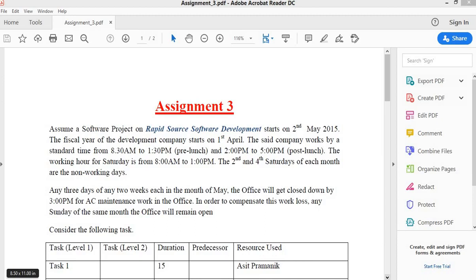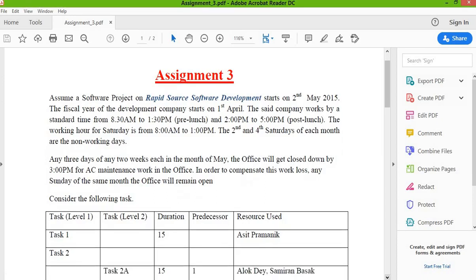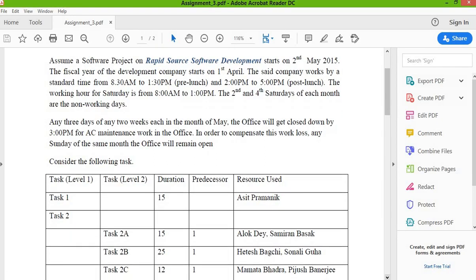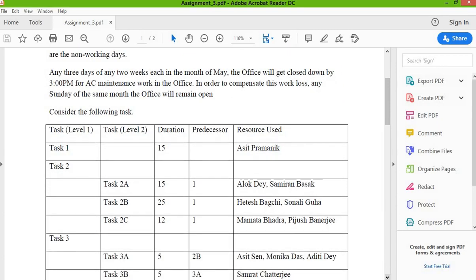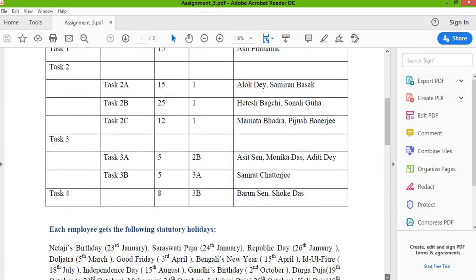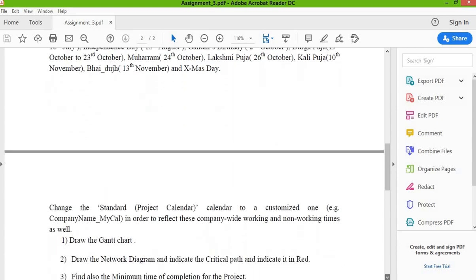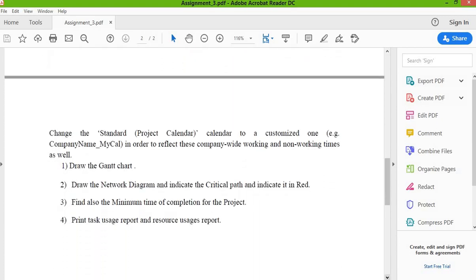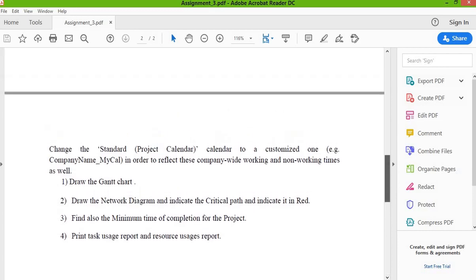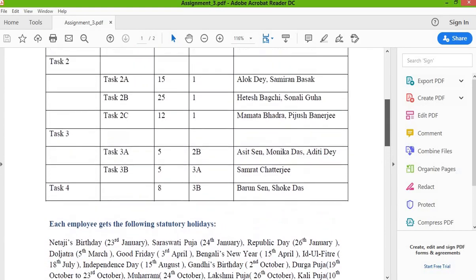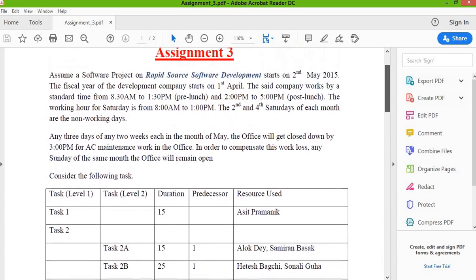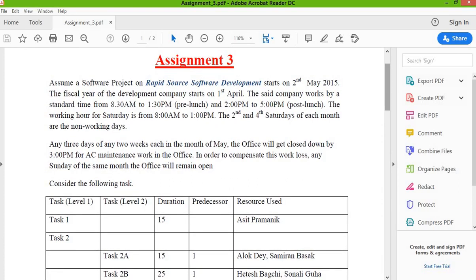So friends, this is the problem we need to solve. We need to create tasks and subtasks and allocate resources to those. Also, we need to create a new calendar and set it up and need to show the following. Other than these, we need to set any 3 days or any 2 weeks each in the month of May as holidays. And to compensate this loss, we need to assign one of the Sundays of the same month as a working day. So friends, let's start.